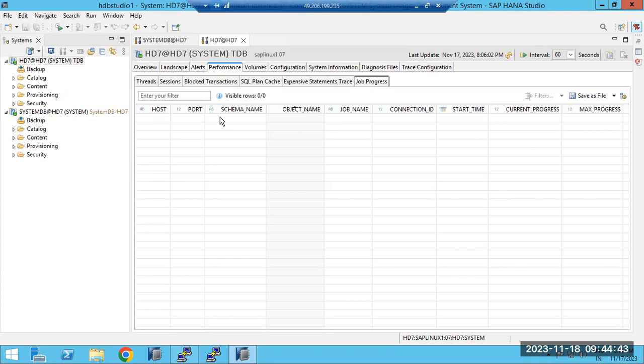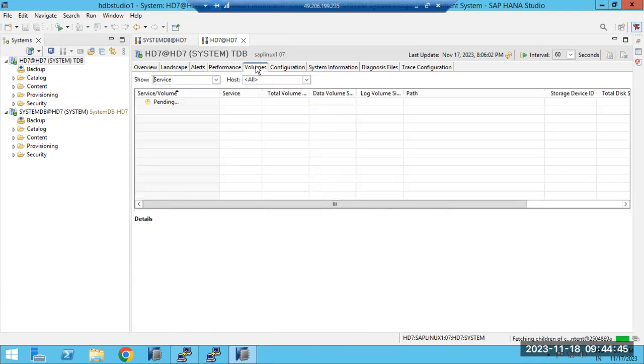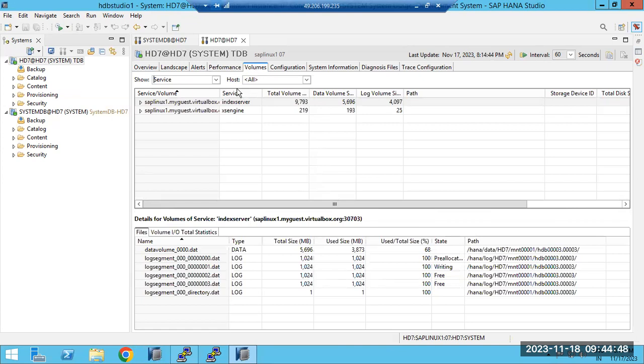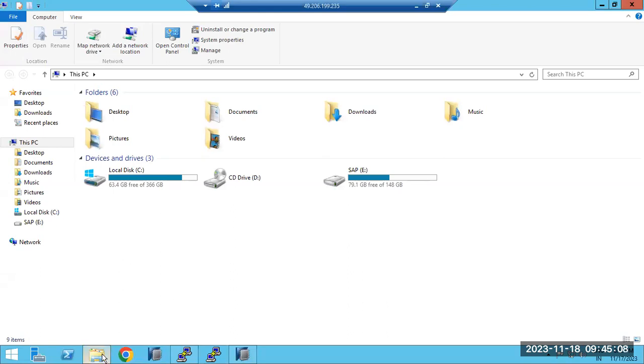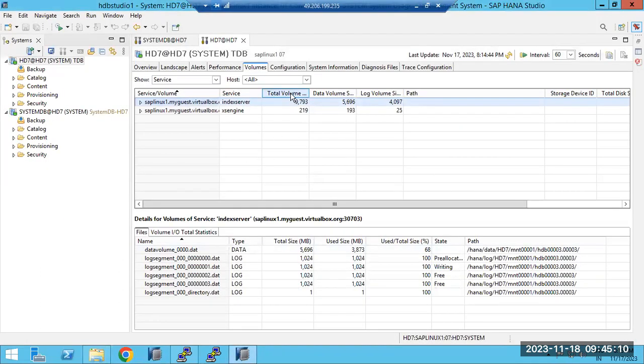Okay, the performance tab. The next one is called the volumes tab. Volumes means your file systems. Normally in database language we call it the volume, but in layman's language it's the storage, folders, file systems, or disks. At the Windows level, we call it disks. What is the total volume size of the data volume and log volume? How much is free? All that information it will show here.